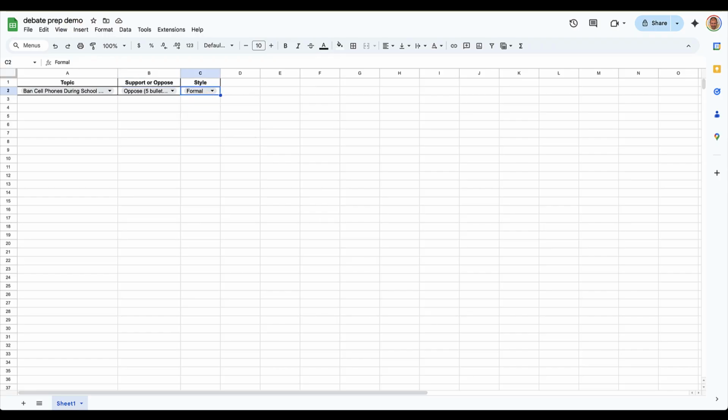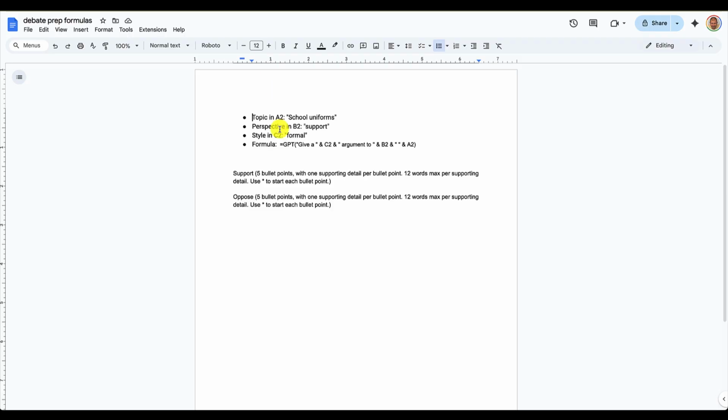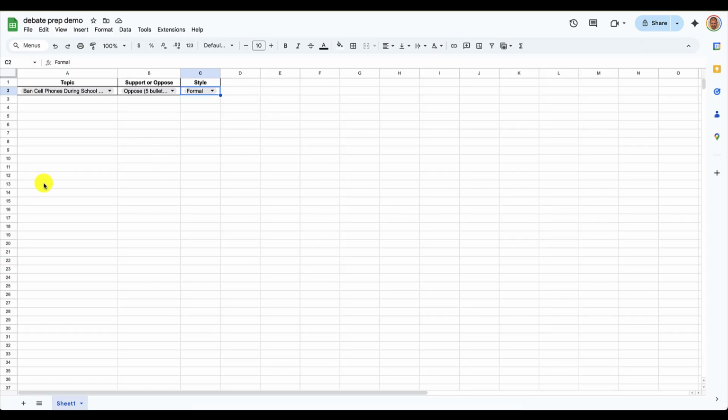Now let's go to my debate prep formula, and here's the formula we'll use. It looks kind of complicated, but we'll break it down in later videos. So I'm going to press Command-C on my Mac keyboard. It would be Control-C on a PC keyboard to copy the formula. Go back to my Google Sheet, go to an empty cell, and press Command-V to paste.